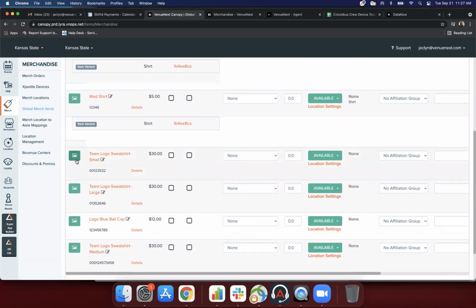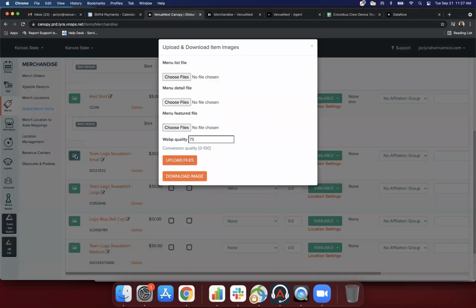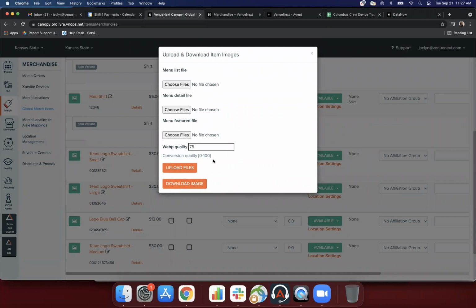Maybe I have an image I want to add. This icon on the left-hand side, when you click on it, will populate an import or upload window. You will need to upload the image in the menu list file and the menu detail file. Both of these are required for the image to show on your app and VenueNext. The image size we recommend is traditionally about 750 by 492. However, I will send over our menu image asset guide for you to review prior.